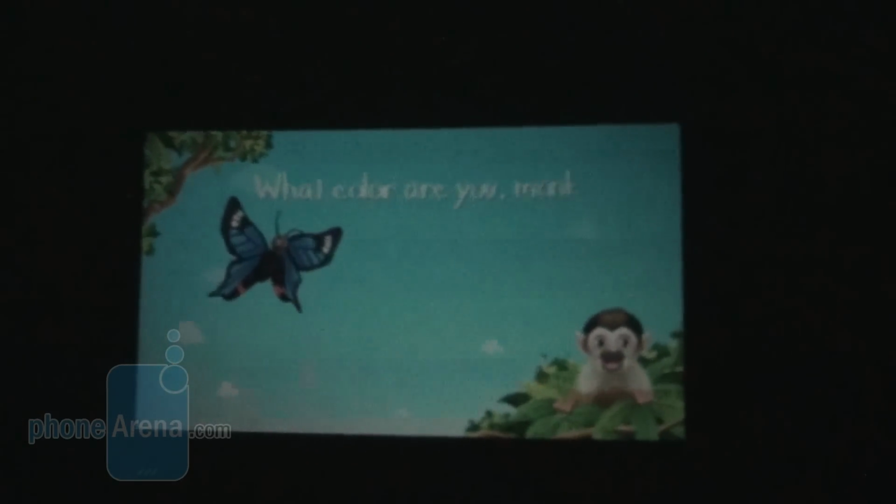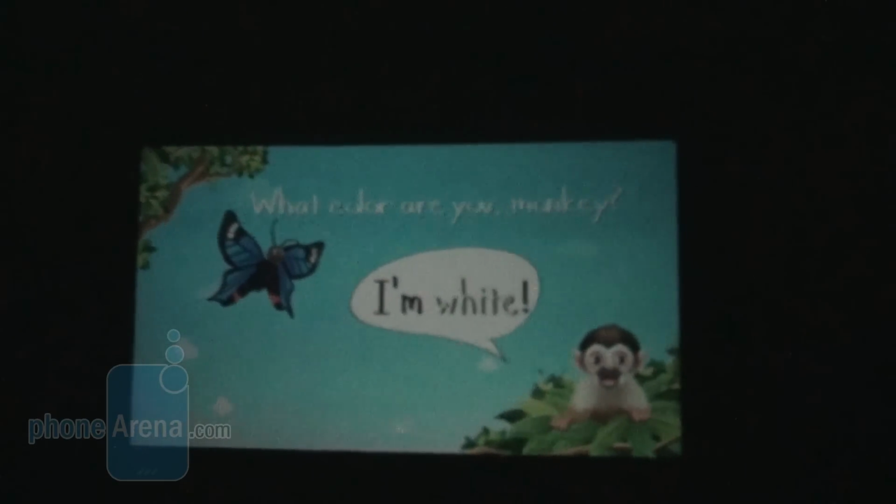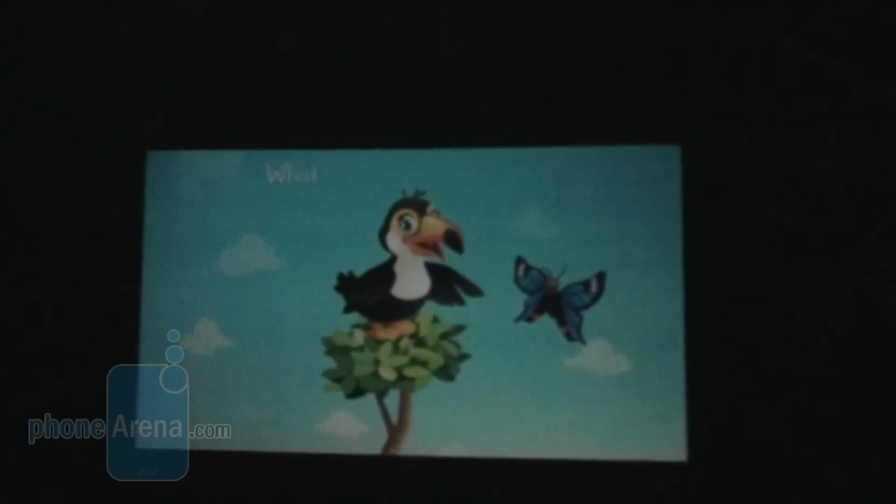Samsung has supplied a promotional video called Picture Book to demonstrate how you can entertain your kids with the Galaxy Beam as well. Here they're learning the colors, for example. So there are a lot of different applications for such a projector phone.